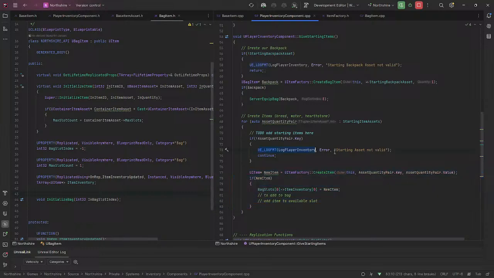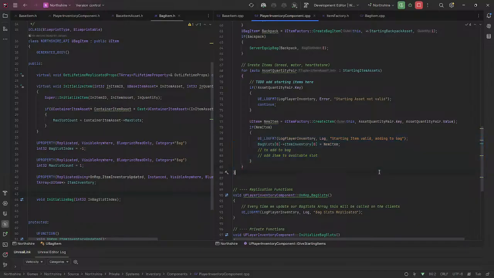Now, what I like to do though is in here say log item new item starting item valid. And then we'll create some helper functions to build this output. Control to save. I think we're okay.